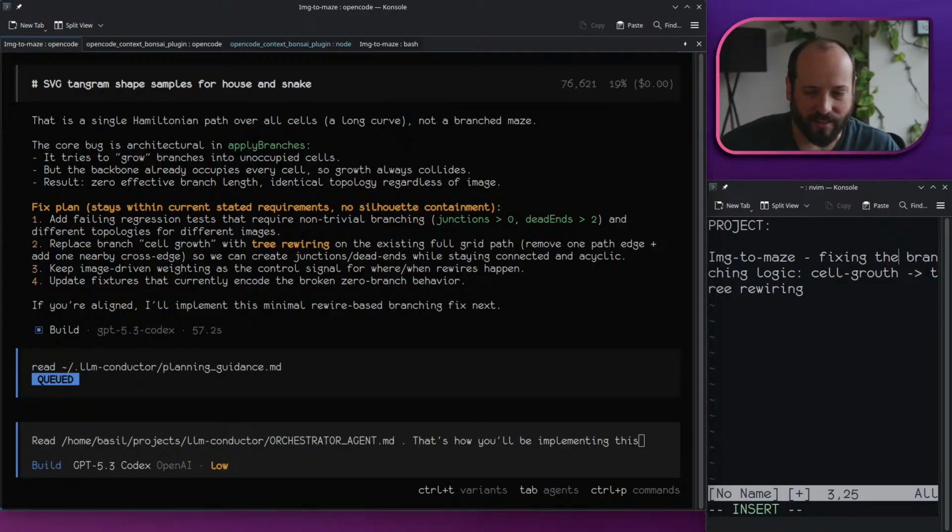And if it works, I'm going to have it explain to me how it worked, because there are some interesting details of this whole maze making thing. So that's going to happen over here. Let's see. It has produced the plan. I'm going to have it read the orchestrator role and start implementing this plan for fixing the problem.